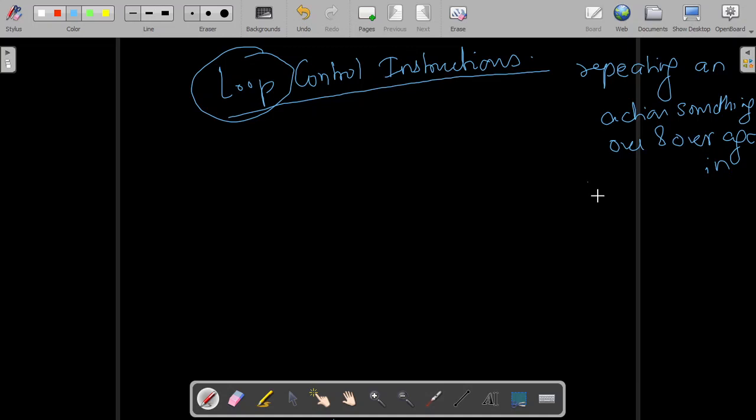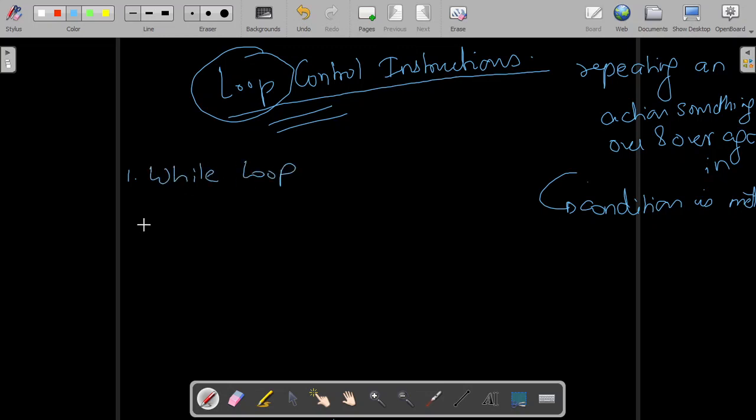Now it's a control instruction and we cannot repeat something infinitely. The system will crash, right? So we have to repeat an action until a condition is met. This is nothing but your loop control instruction. The three different types of loop control instructions in C are the while loop, then there is the for loop, and the third one is the do while loop.